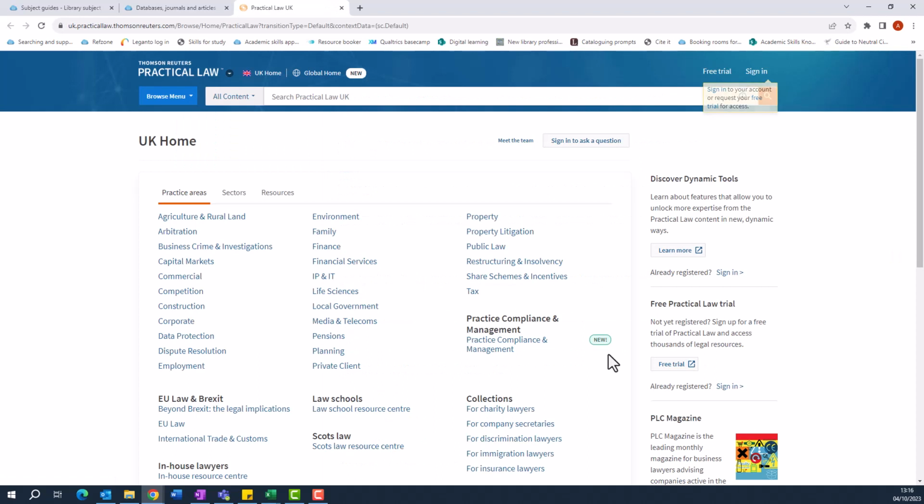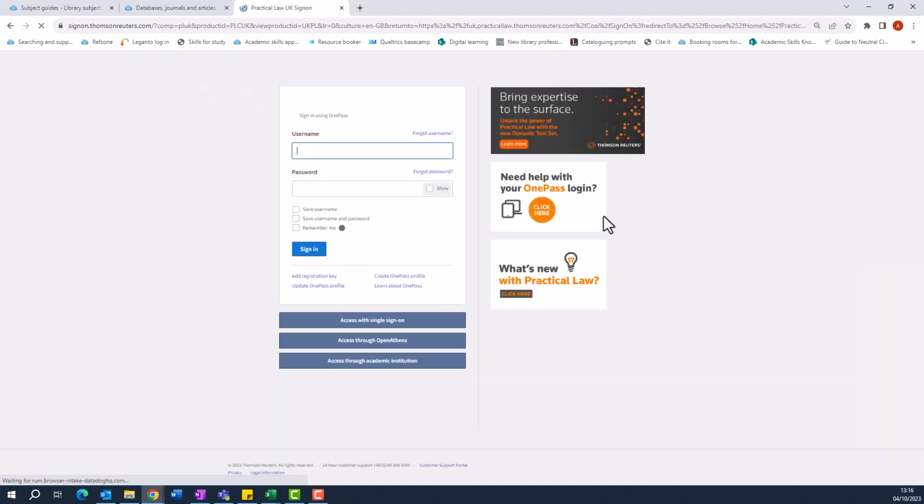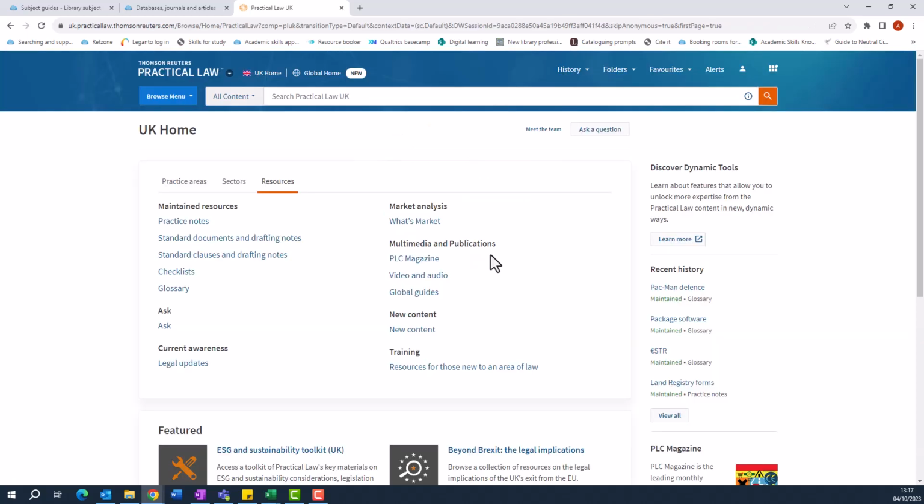Sometimes Practical Law may sign you in automatically. On this occasion, I've not been signed in automatically. Go to Sign in in the top right corner. Select Access through Academic Institution. Search for the name of Staffordshire University. And I have now successfully been logged in.